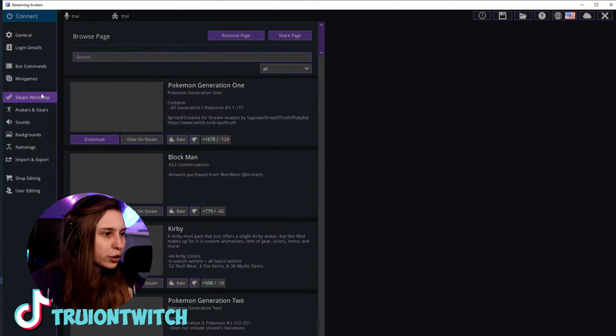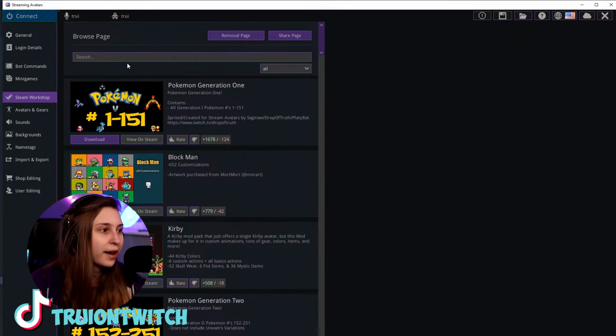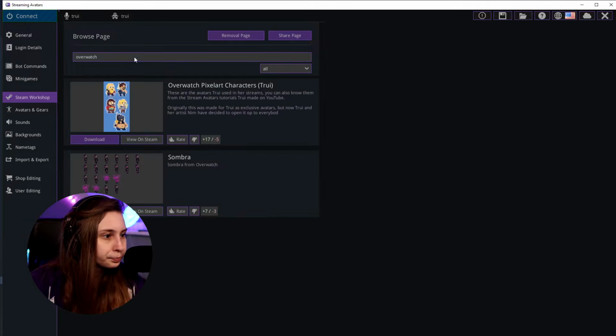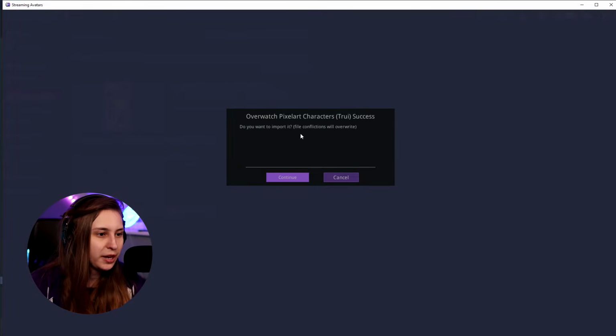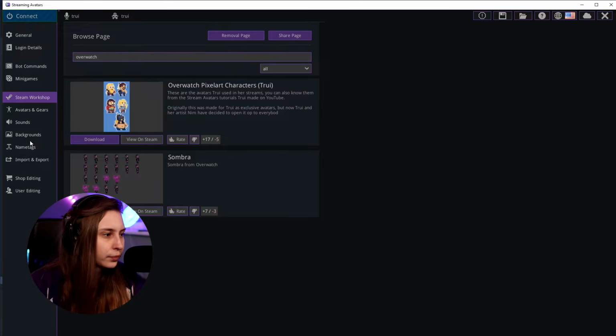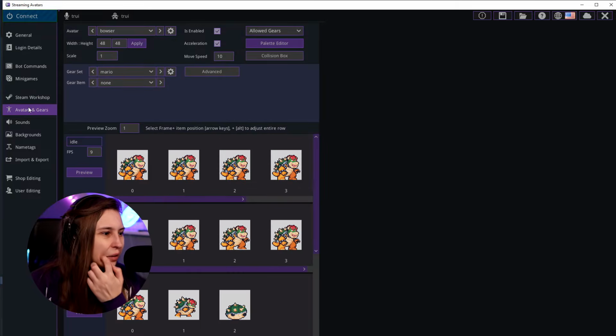Then we have the Steam Workshop here. This is where you can download avatars. So for example, the Overwatch ones. Here we go. These are my Overwatch ones. We got the Overwatch pixel art characters from Tree. That's me. And by clicking on download here, we can download them. You want to import? Here we go. Success.